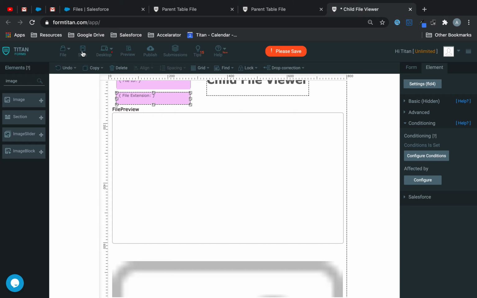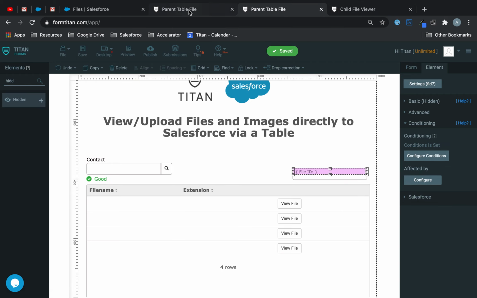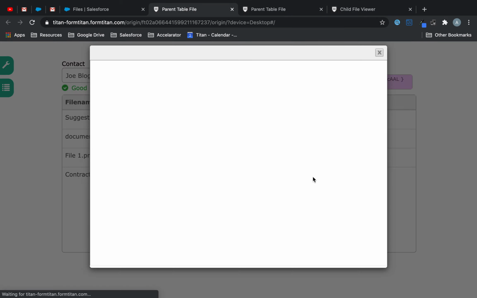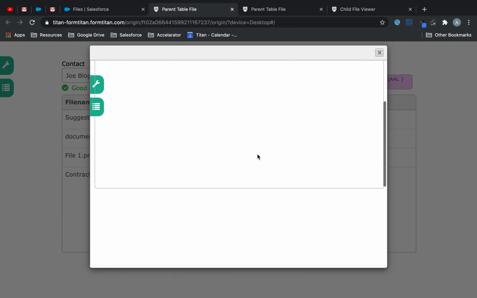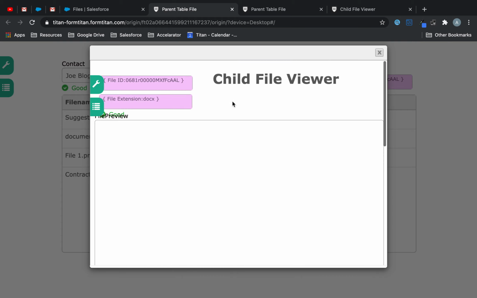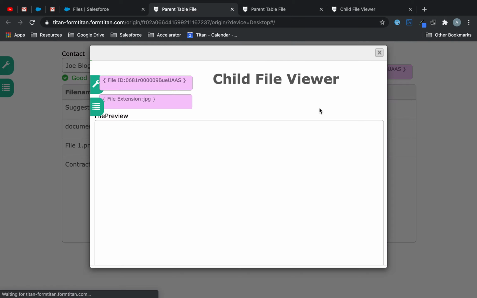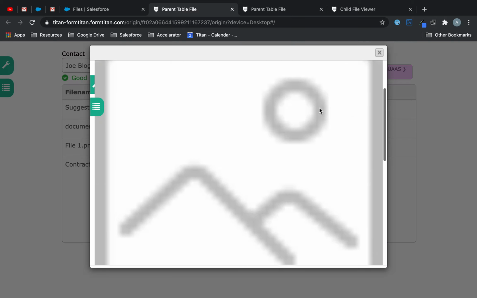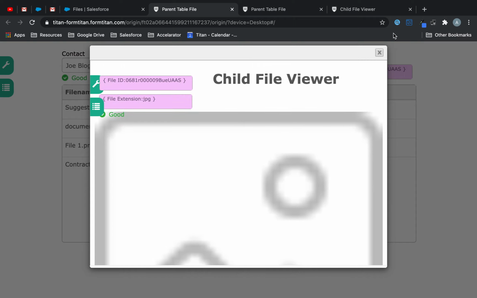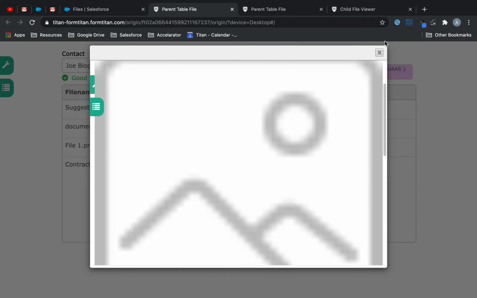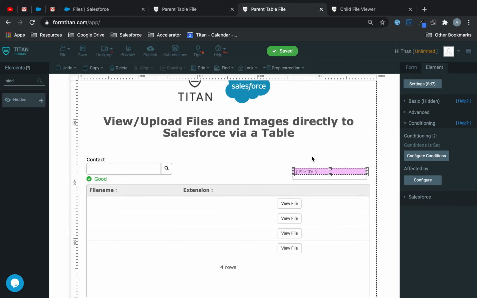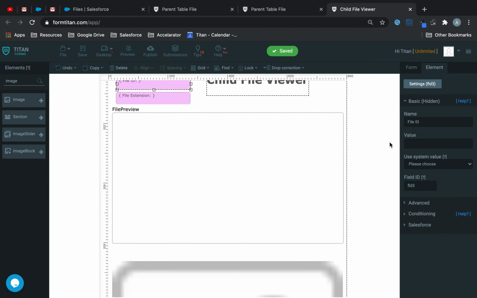So let's just test this. Again, we'll click on docx, and you can see only the file preview is available here. Okay, and if I click on JPG, you can see only the image is available here now. So we've done that part, it looks good. Now all we want to do is view our files. So go back to the child.